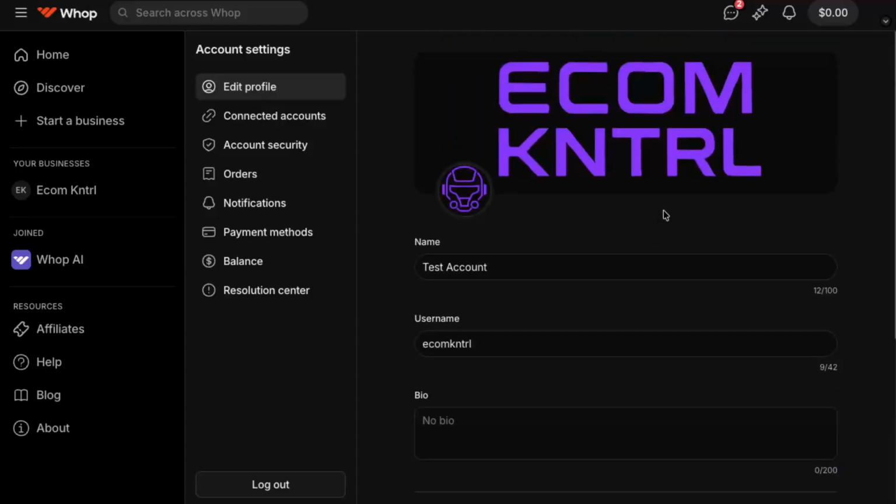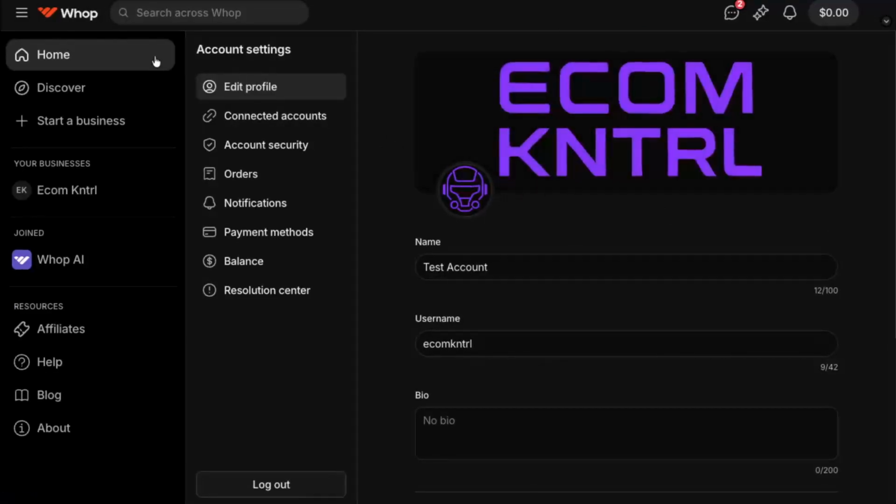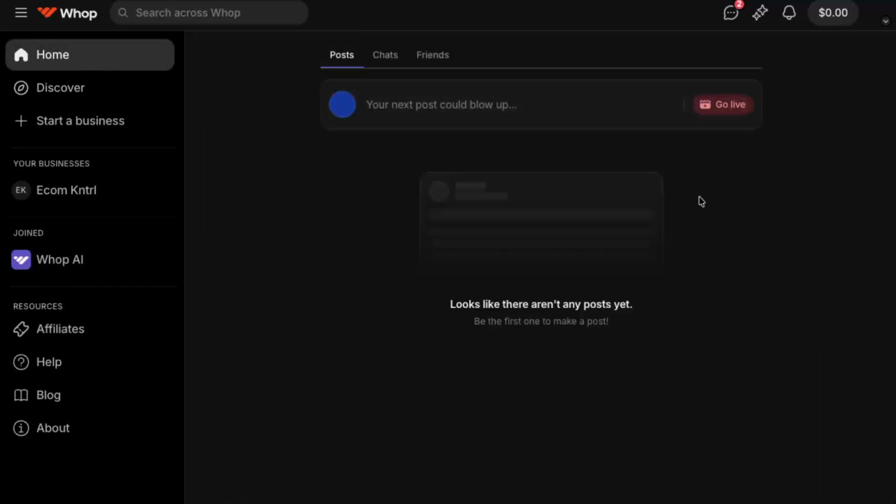When you're happy with how it looks, scroll down if needed and click on the Save button. This step is important. If you forget to save, your new picture won't be applied. After clicking Save, your profile picture will update across your Whop account and you're done.